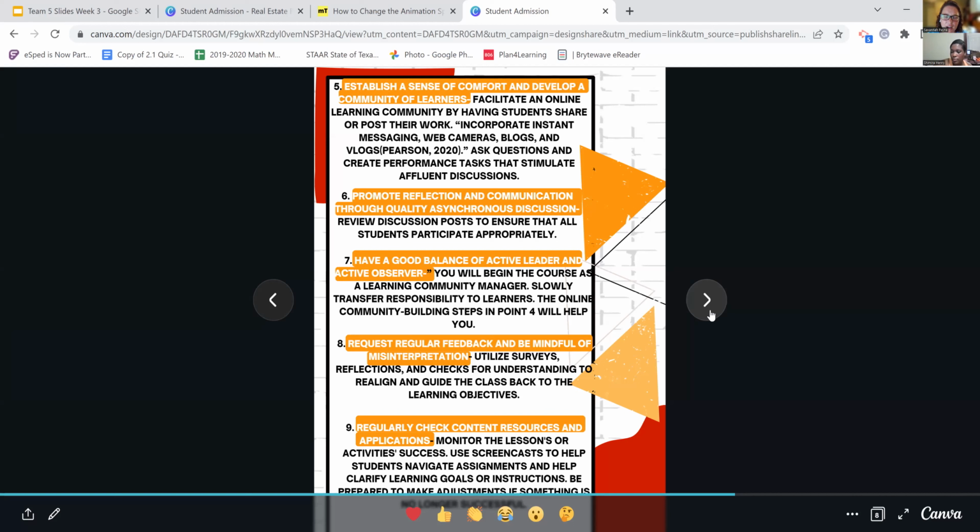So you're going to need to incorporate instant messaging, web cameras, blogs, ask questions, and create performances. We want to make sure that our students are actually connecting with one another and communicating with one another, even though they are meeting virtually. You need to promote reflection and communication through quality asynchronous discussions. And as the instructor, you should probably be asking questions and making comments. And don't be afraid to hit the emojis every now and then.